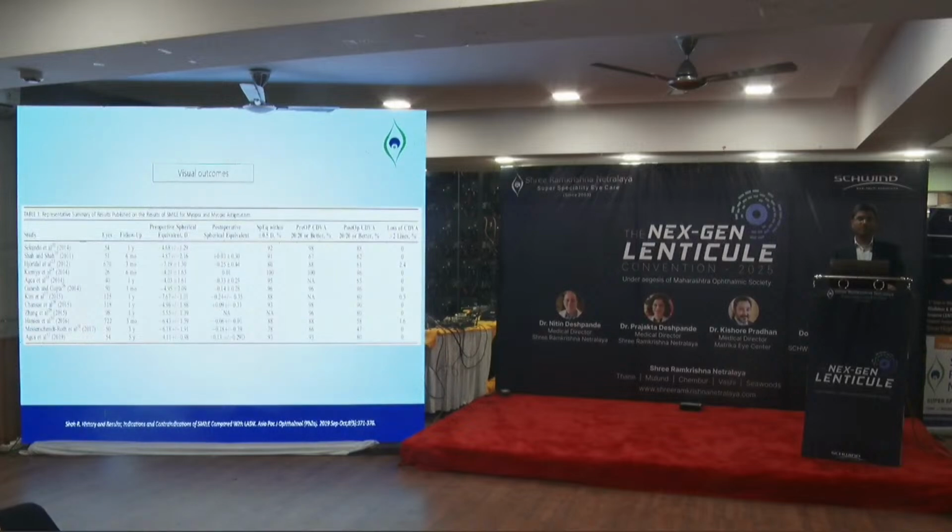So if we compare any new procedure, we would like to compare it with our routine procedure like femtosecond LASIK. So how are the visual outcomes? These are the results of SMILE, in which a post-op uncorrected distance visual acuity of 20/20 or better has been achieved in most of the patients, ranging from 60 to 90% of patients, and all corrections are within 0.5 diopters in most of the studies, about 90%.